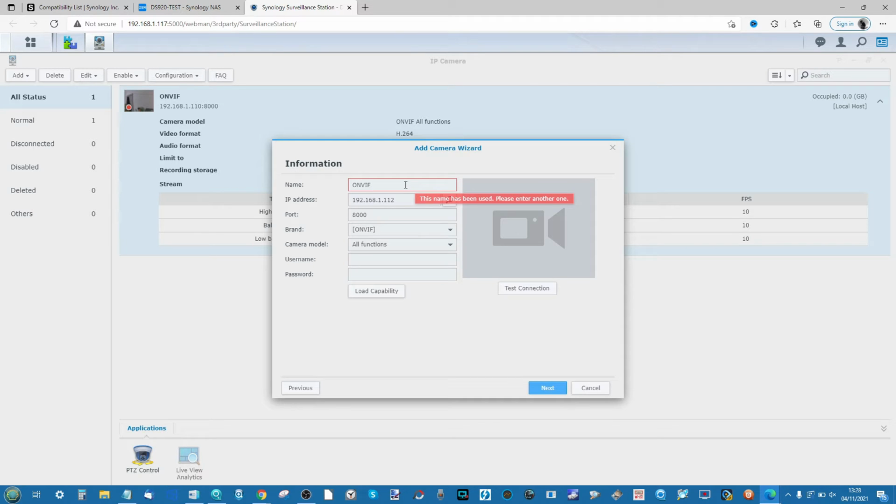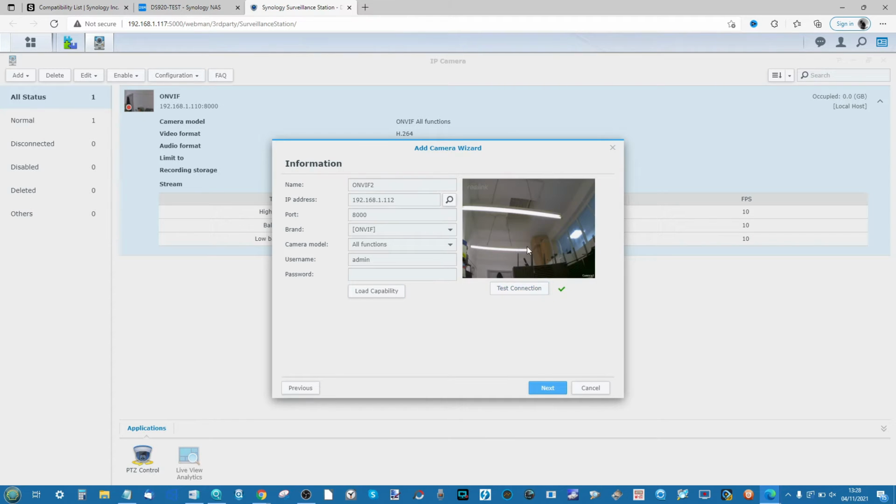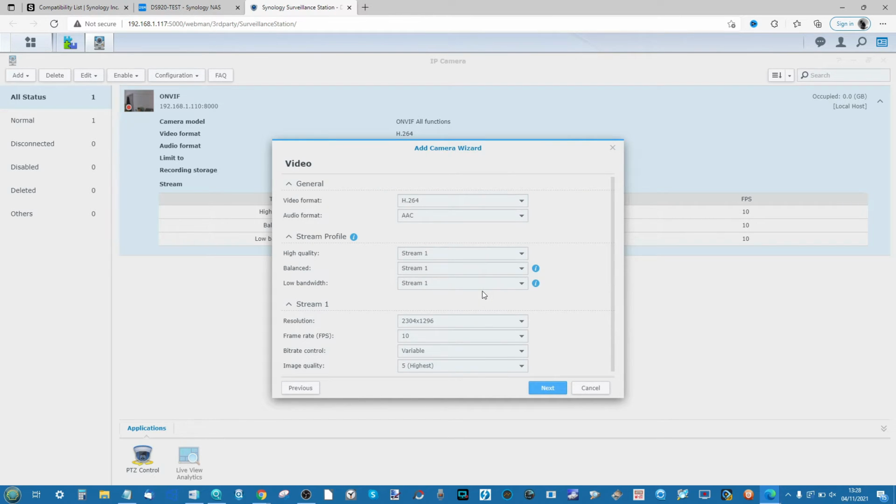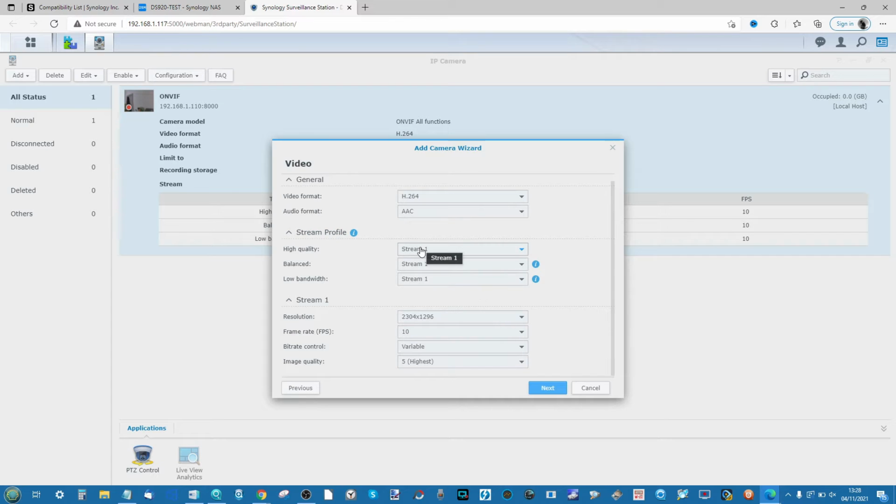You'll have to rename this camera if you're going to utilize the same brand, as it will use the same name. And also, don't forget to add those login credentials and click Test Connection to make sure the camera's working. If it's working, it should appear there on screen as you see. Then go ahead and click Next. This time around, it will ask you to select some of the format and recording quality settings.